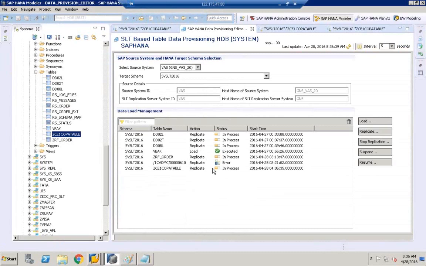I would like to highlight one point. SLT 99.99% does not give any errors, because it is basically replicating data in real time. It is used for real time. When we are using something for real time, if the product is not stable, we lose the usage of the product.